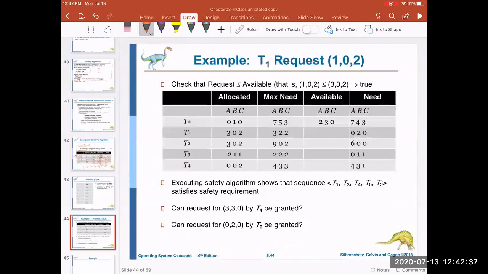Okay, can you do this thing? Can you calculate this? Let us suppose at time T1, thread T1 made a request 1, 0, 2. Now this is a new request that is coming to the system, to the previous state. Now we have to run the safety algorithm. So the safety algorithm pretends by accepting that request.